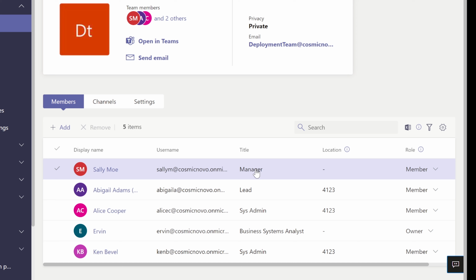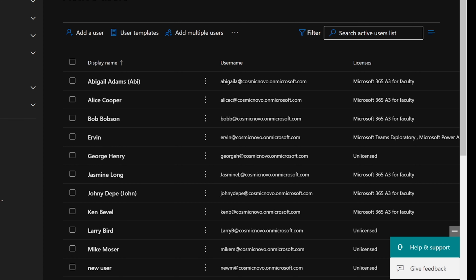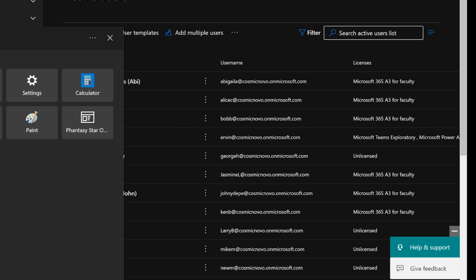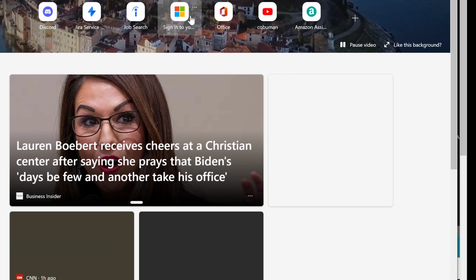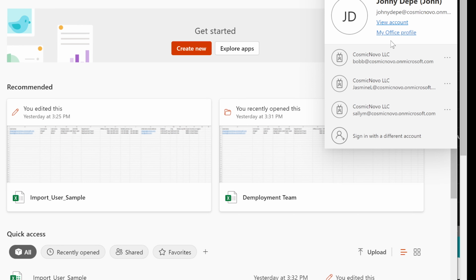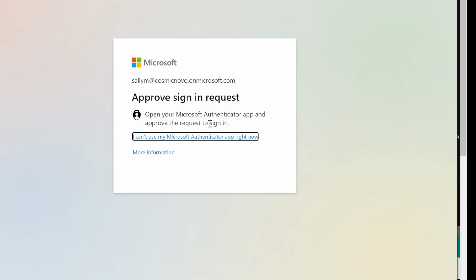So she's added in there, she's inside of Teams, and she can communicate with them. And we can certainly check this. Let me see how we can do this. I'm going to open up a different sign in. I'm going to sign in as Sally because we already have her. Sally Moe. Here's Sally Moe. We're going to sign in as her. We're going to go to Teams.